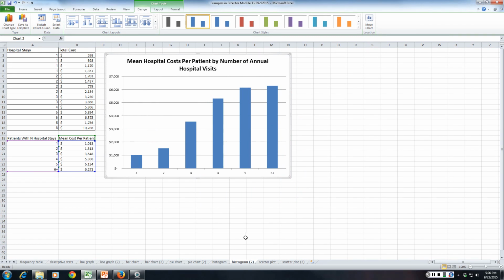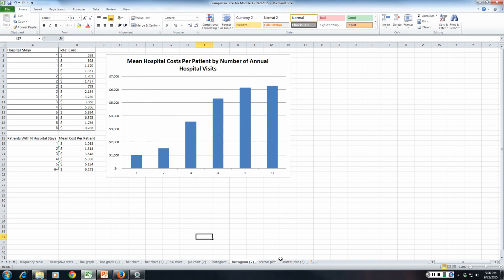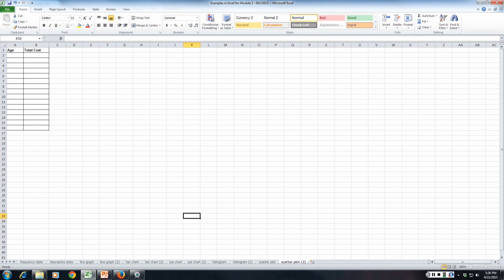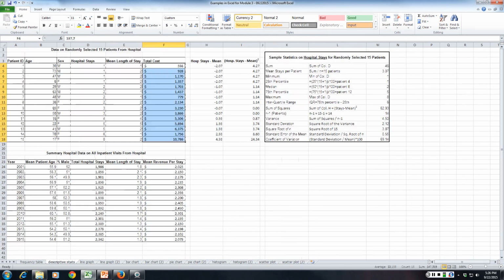Okay, lastly, I want to talk to you about the scatter plot. I mentioned this is a very useful way of looking at the relationship between two numerical values to see if it's linear or not. And so we're going to look at the relationship between total hospital costs and patient age. And I'll show you how to create this. So let's get that data. We're getting that data from our individual level hospital statistics.